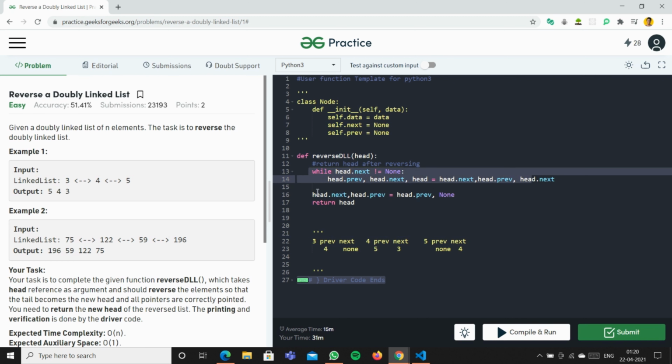So we have to convert the last element, 5, which is head next and head prev. The head next will be 4, which was the head prev, and the head prev will be none. We're not converting 5 inside the loop because 5's next value is none. That's why we have to convert it outside the loop. When that's done, we can just return the head, and you get your answer. So that's how you solve the problem.